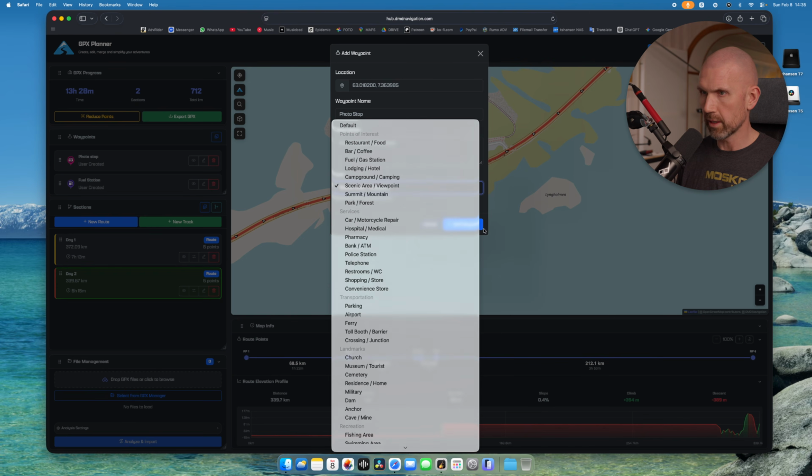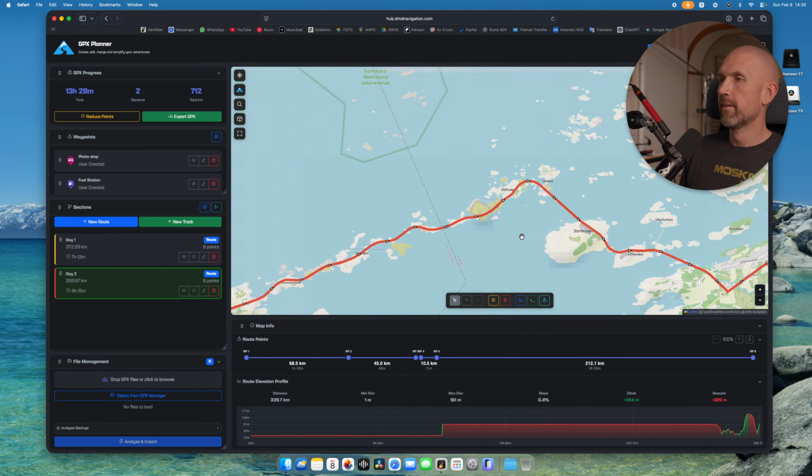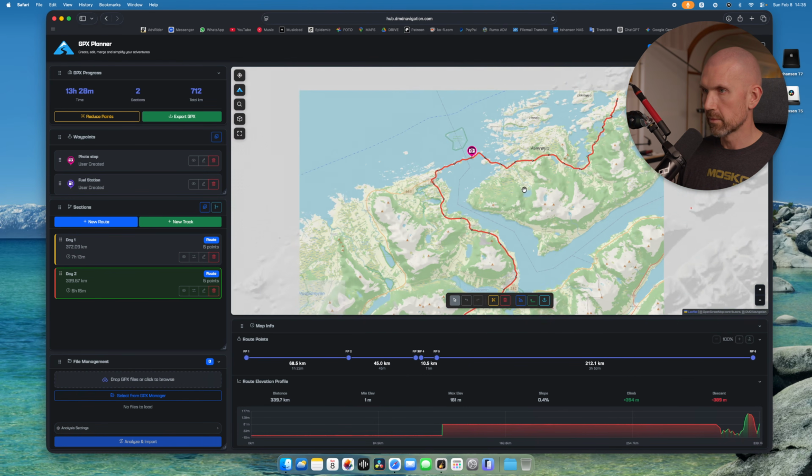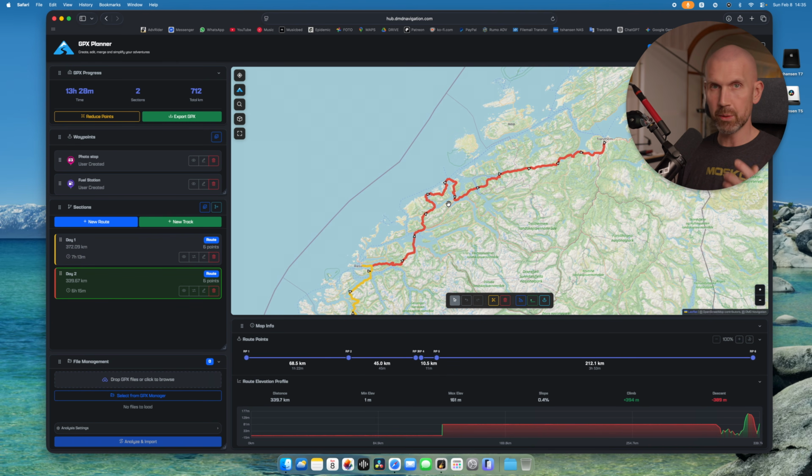Or I can have a, yeah, that is okay. And I'm happy. This is a 2-day trip. I can choose to add many more waypoints. I can be much more specific if I want to.